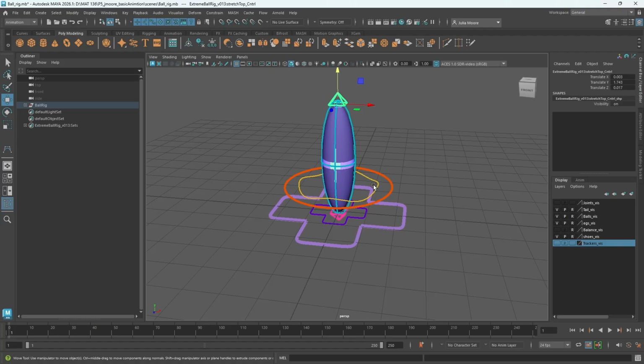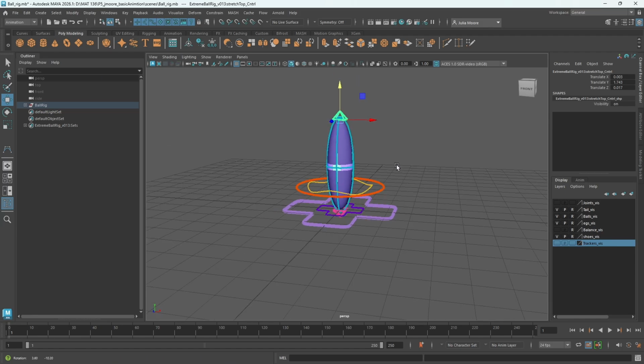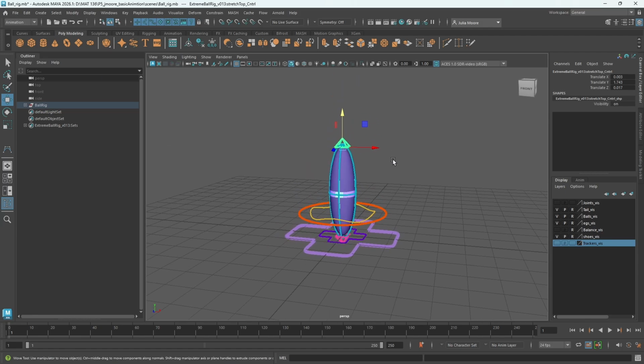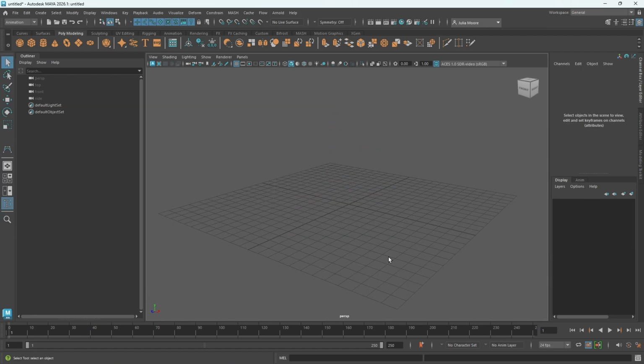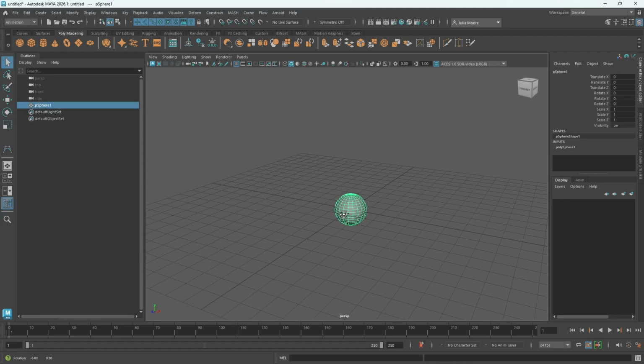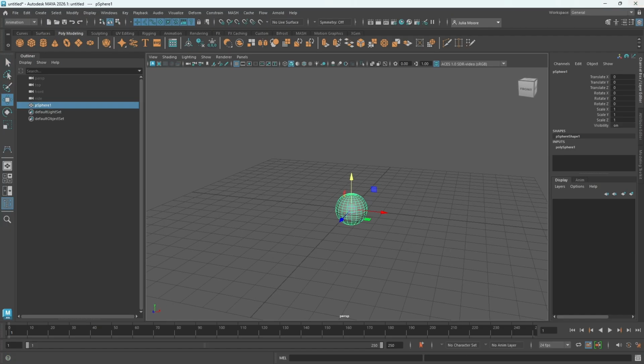And I can demonstrate that with a teeny project that I'll have you do for squash and stretch. All right, so let's make a small project and check out that principle of squash and stretch. So let's bring down a sphere. I'm going to move it up, set it to 1 on translate Y.